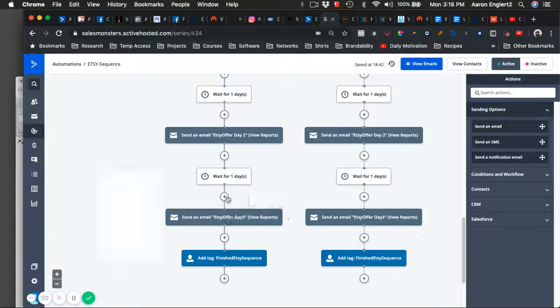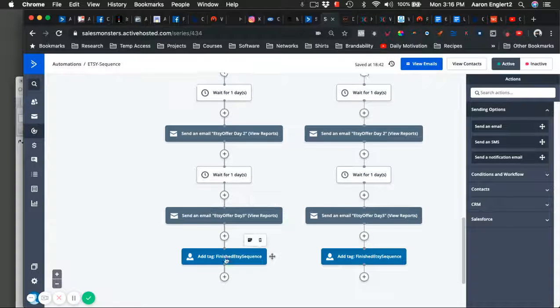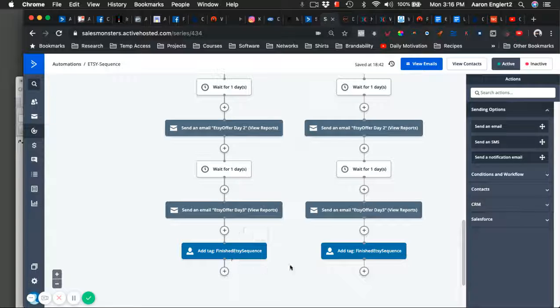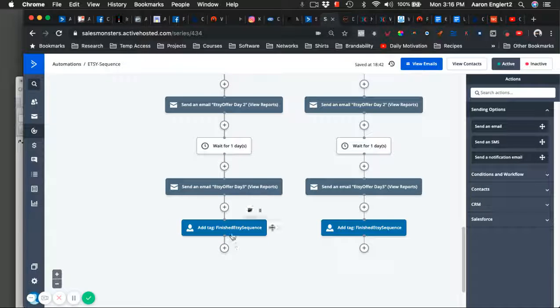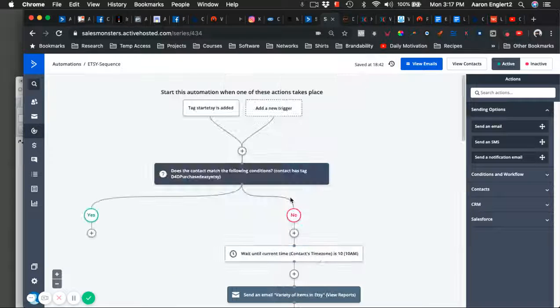So then they come here, they see the offer, and then I add a tag at the end. And this is what a lot of people forget to do. I add a tag of finished Etsy sequence. Now I can use the tag finished Etsy sequence to start the next sequence that I'm going to put them in.